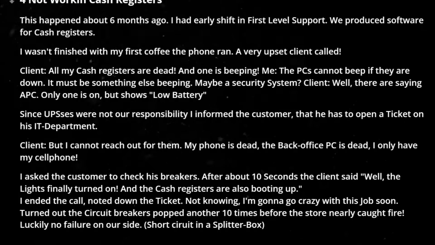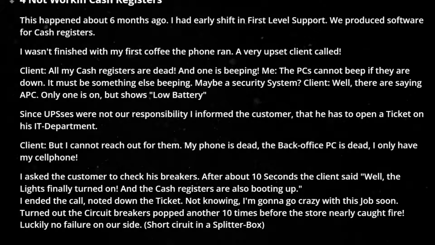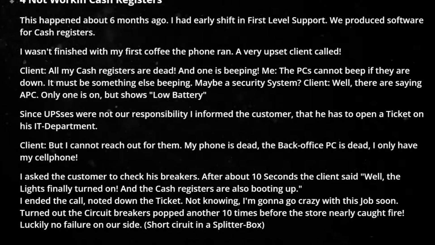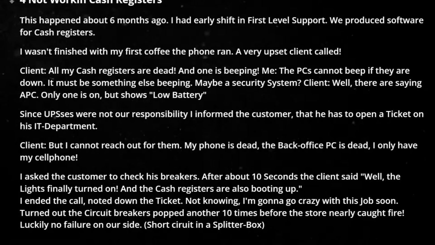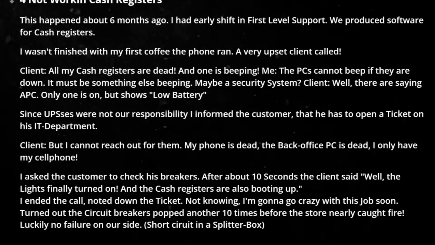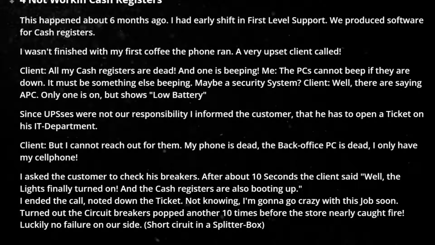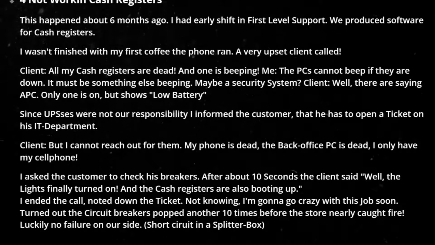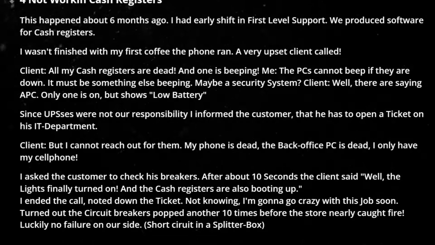I asked the customer to check his breakers. After about 10 seconds, the client said, well, the lights finally turned on. And the cash registers are also booting up. I ended the call, noted down the ticket. Not knowing, I'm gonna go crazy with this job soon. Turned out the circuit breakers popped another 10 times before the store nearly caught fire. Luckily, no failure on our side. Short circuit in a splitter box.